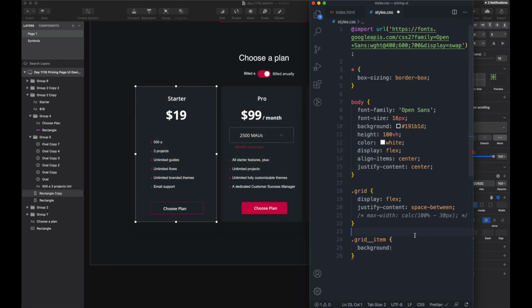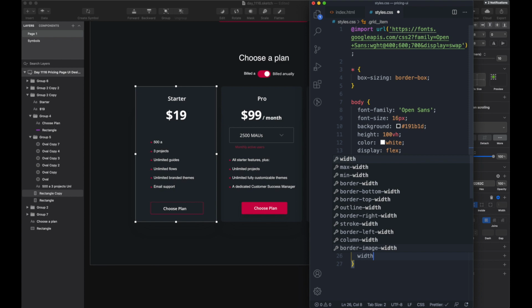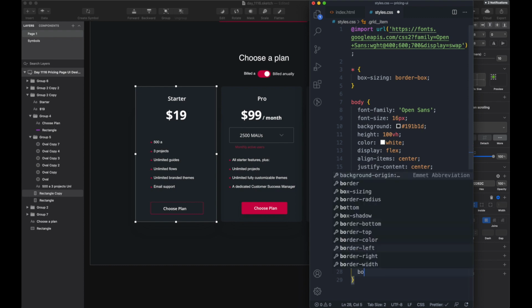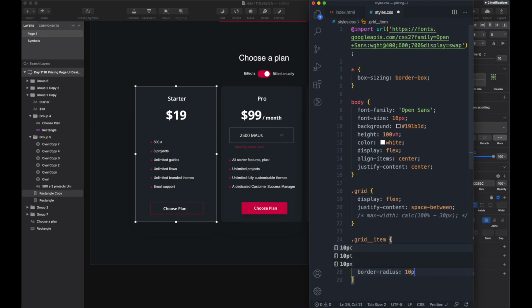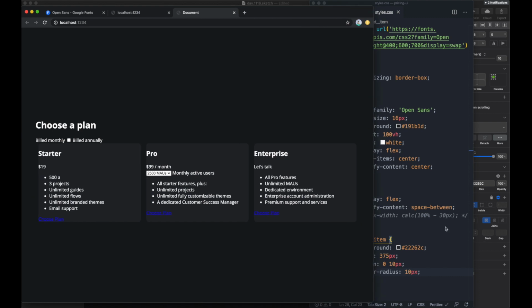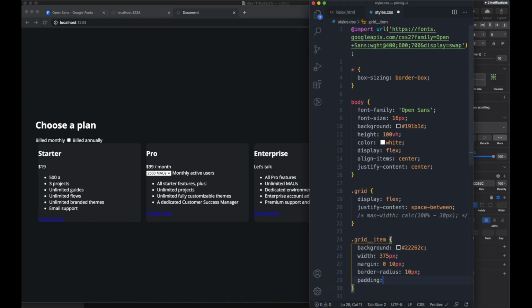So back into the code, let's do background color. Let's do width 375 pixels. Do margin, and we can give it, say, 10 pixels. And we can do border radius of 10 pixels as well. And let's also give it a bit of padding, so we can do padding 30 pixels.